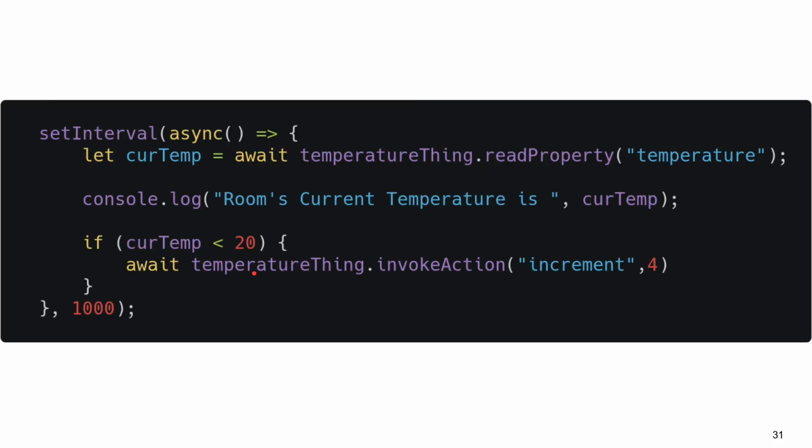Then a basic logic we have here is that we go and read the temperature property. To do so, we call the read property method on the temperature thing. Then we can log the temperature value. And then a basic logic, we say that if the temperature is lower than 20, let's go and increment the temperature by 4. To do so, we call the invoke action on the thing.